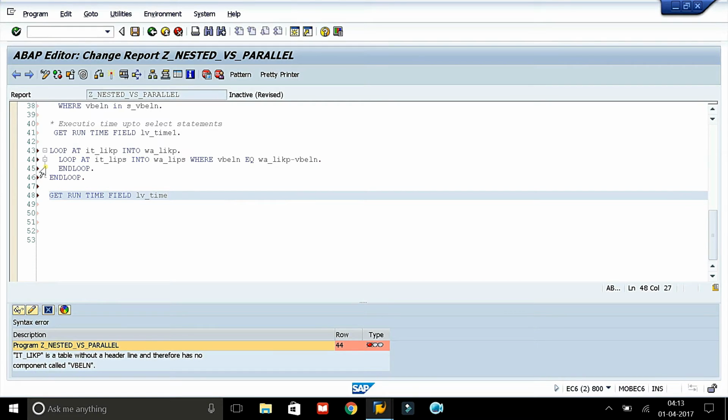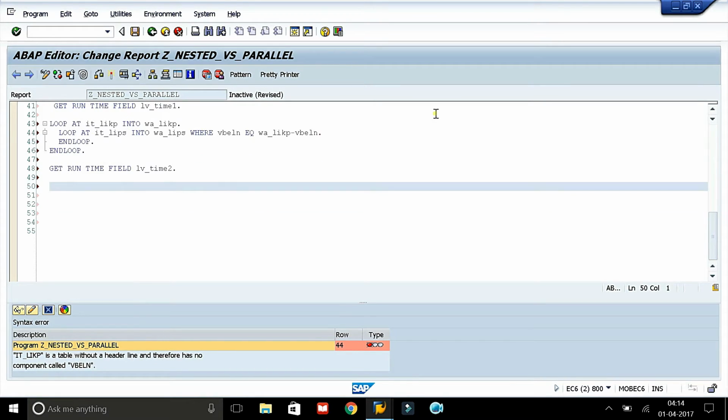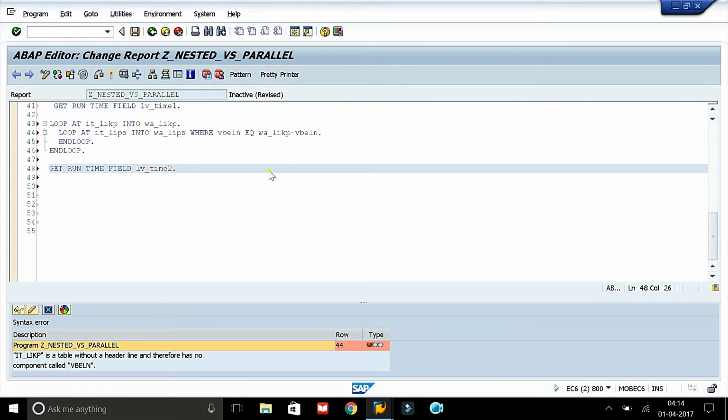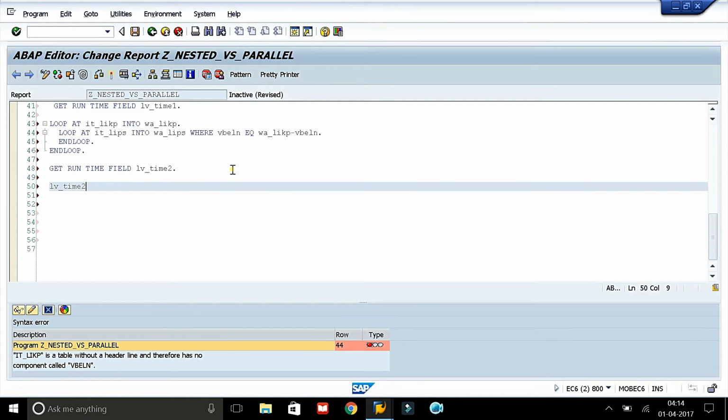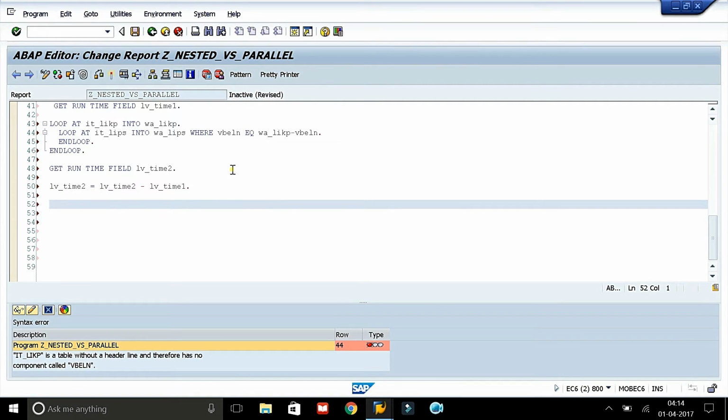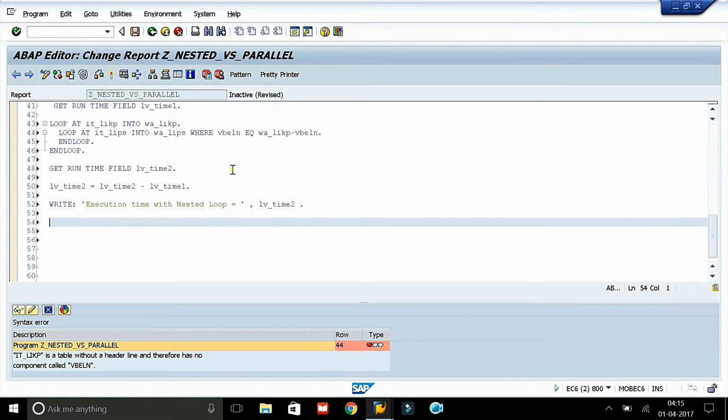This time we'll pass the execution time into another variable. So now, in order to get the execution time of the nested loop, we need to subtract the first runtime from the second. So this gives us the execution time of the nested loop, and we'll print the execution time on the output screen so that we'll have some idea. So till now we have implemented the nested loop method, and we have calculated the execution time of the nested loop.